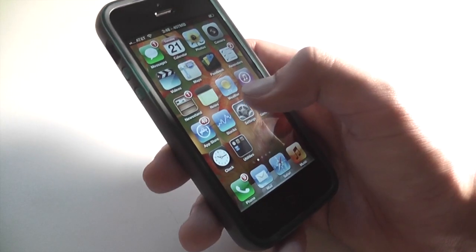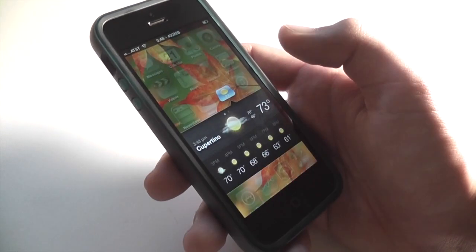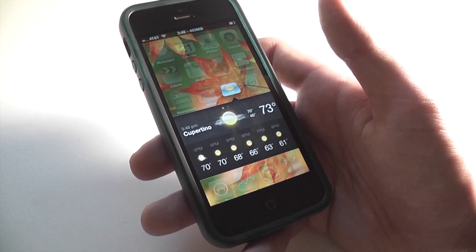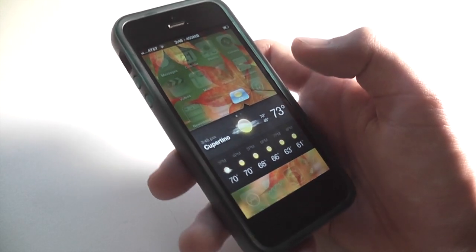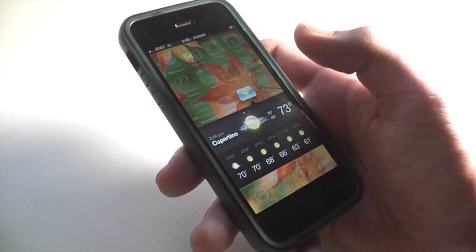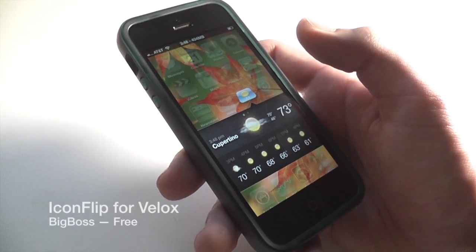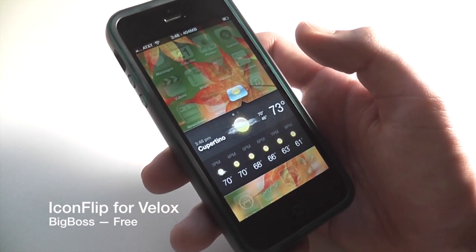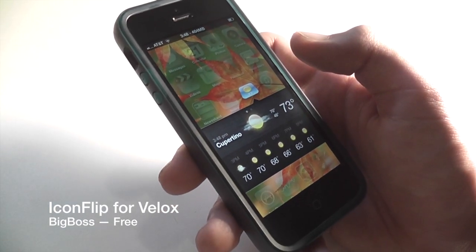So you can see now if I swipe on weather to open up Velox for weather, my icon for weather actually tilts back a little bit and it sort of looks like I'm looking into weather a little bit. That's all that this tweak does. It's available on Big Boss for free, and it's called IconFlip for Velox. So just go check that out, and it adds a little bit of customization to your home screen and gives it a different look when you open up an app.